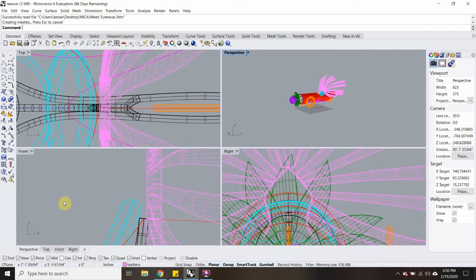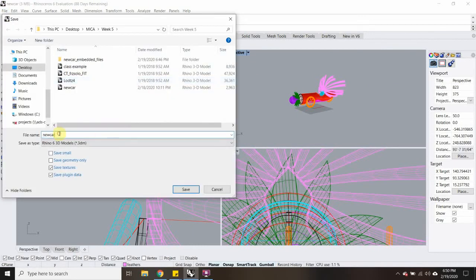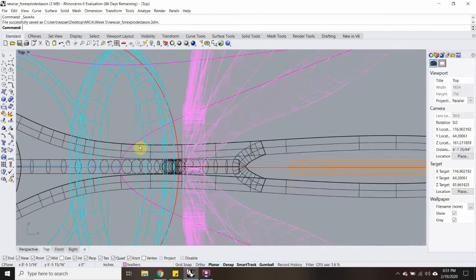So first thing, I want you to make a brand new clean file. So I'm going to go to File, Save As. I'm going to call this four exploded axon. That way you don't mess up your original model and you don't have to worry about what you're doing here. Okay, next thing.